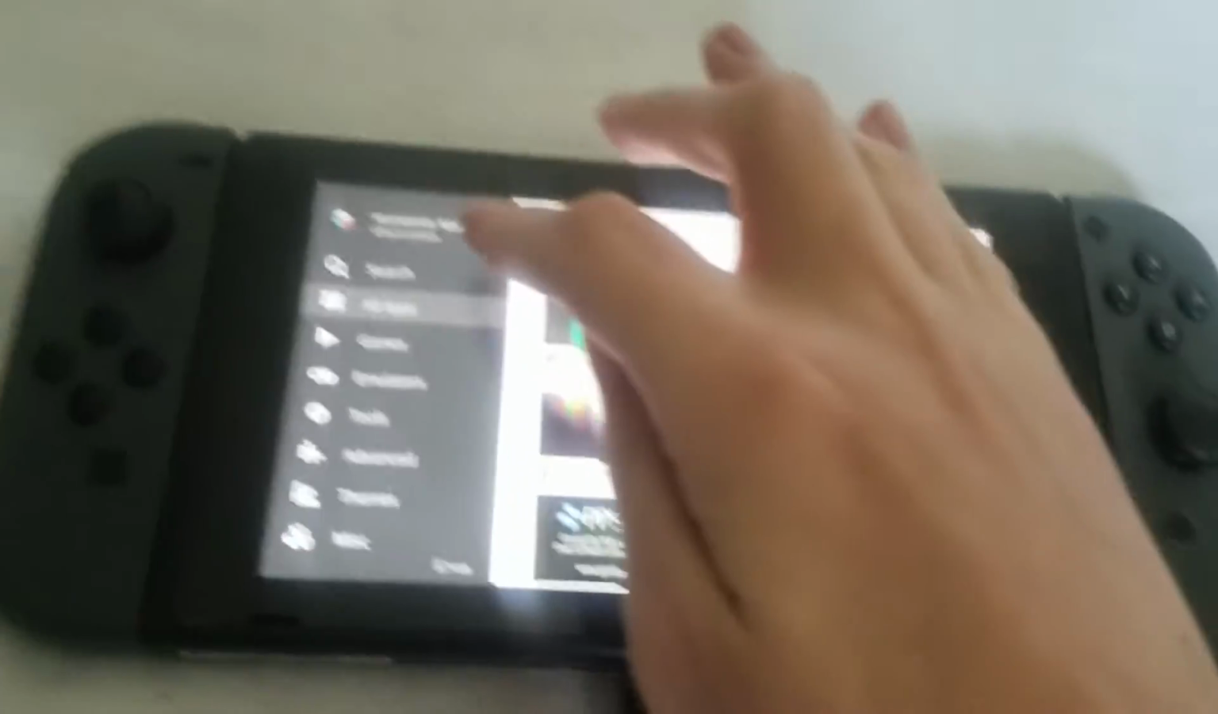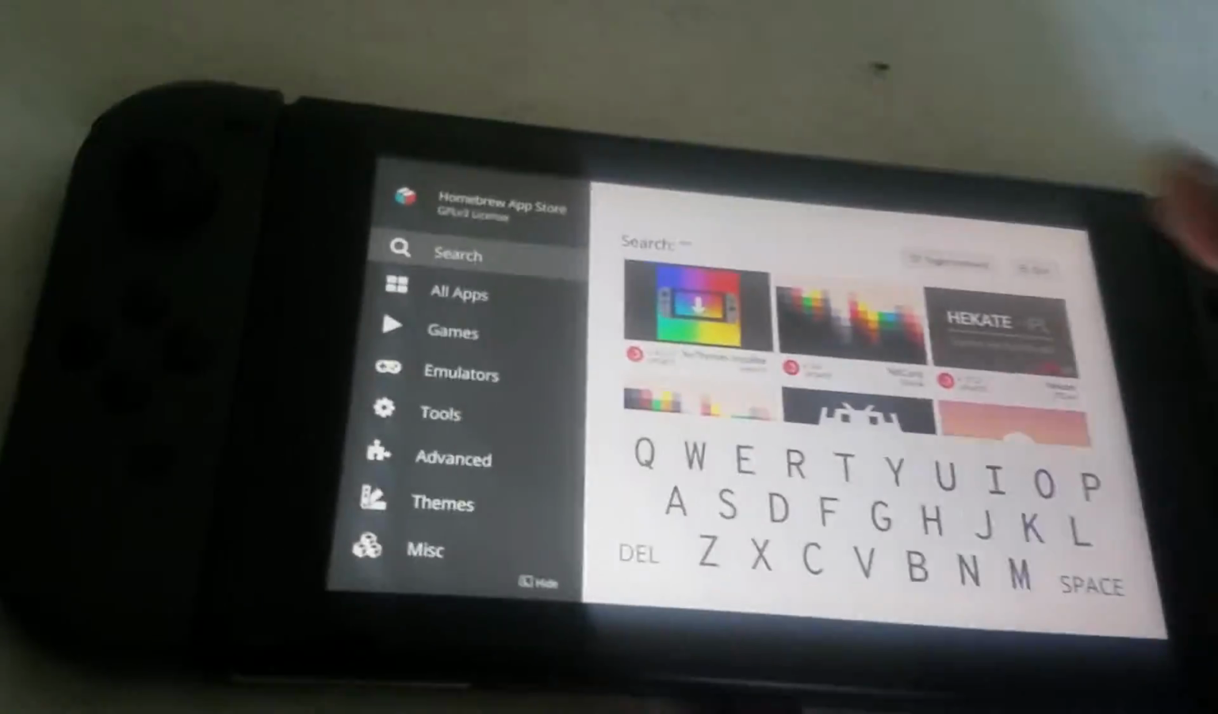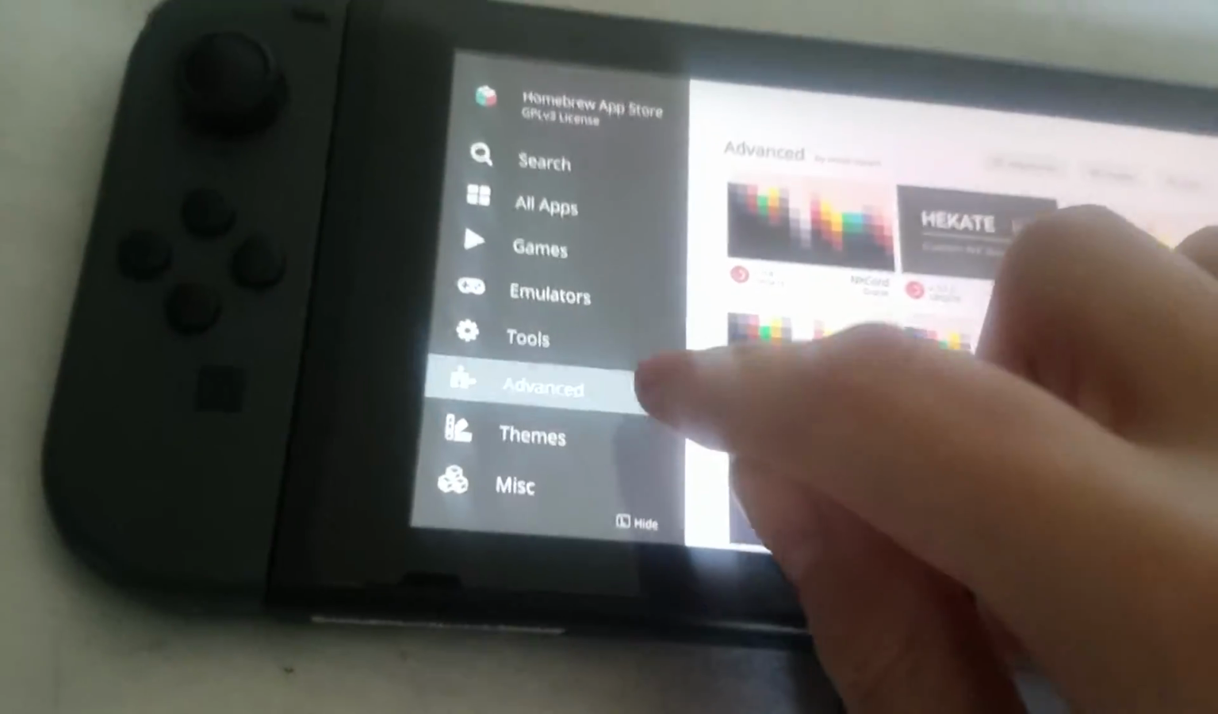Alright, and now you want to go search, and you want to type in NXThemes Installer, and you'll find this, NXThemes Installer. So yeah, you just install that by pressing A, I think. It's very blurry. Anyway, once that's installed, you want to go to Themes on the Homebrew App Store.